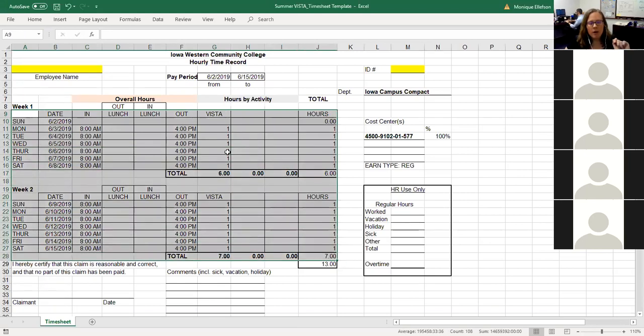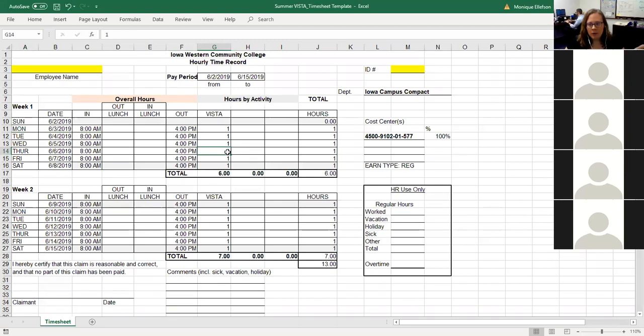I know that's confusing, but how it works is that as a Vista member, you're receiving a daily allotment from your living allowance, which is about $33.73. You could change the times if you really wanted to, but what we really just need to be tracking is that you are actively serving for the day. When I say actively serving, it just means that you are a participant, you're in your term of service. That is why you'll see here the pay period that we're reporting for on this upcoming Monday is from June 2nd through June 15th.